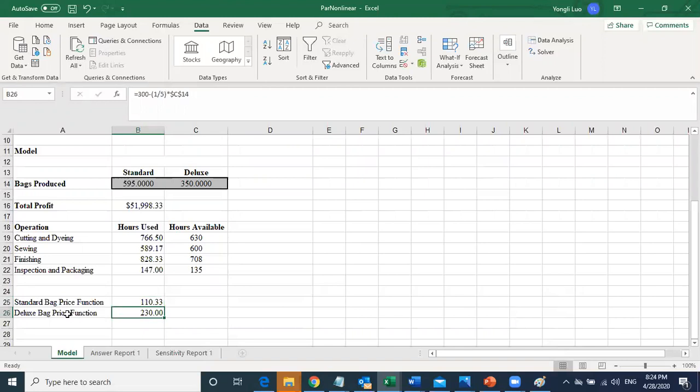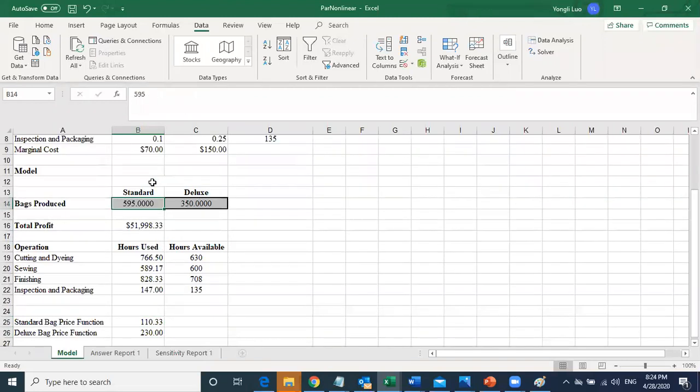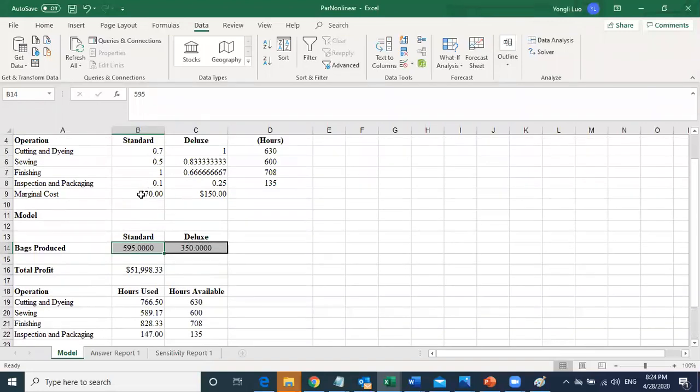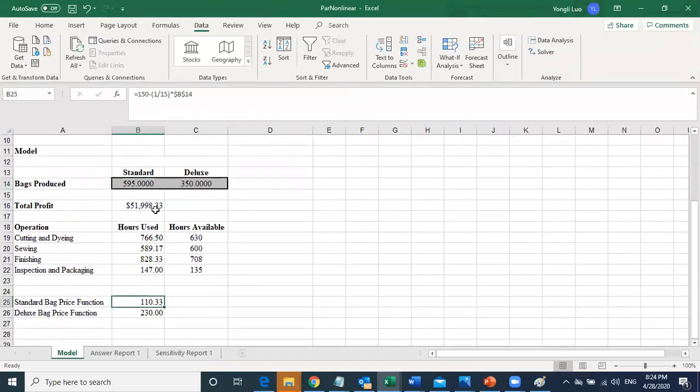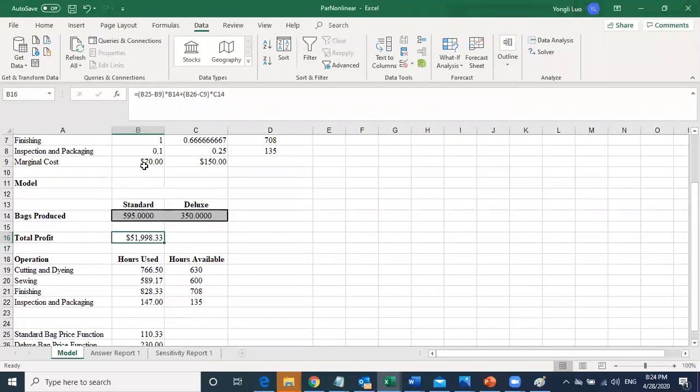And then you do the deluxe bags price function. So remember, that is the price function. You didn't think about the marginal cost, so this one, you don't have a marginal cost. And right here, this is the total number of bags. When you calculate the profit, as you can see, the price function minus B9, you will exclude your marginal cost right here.